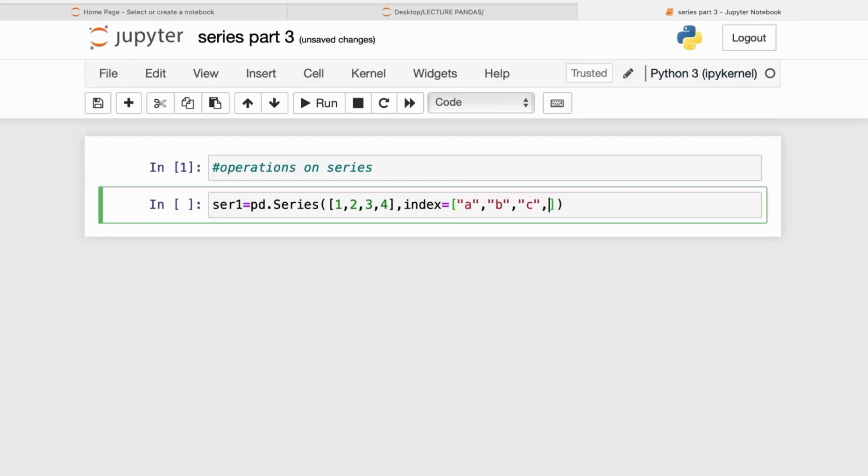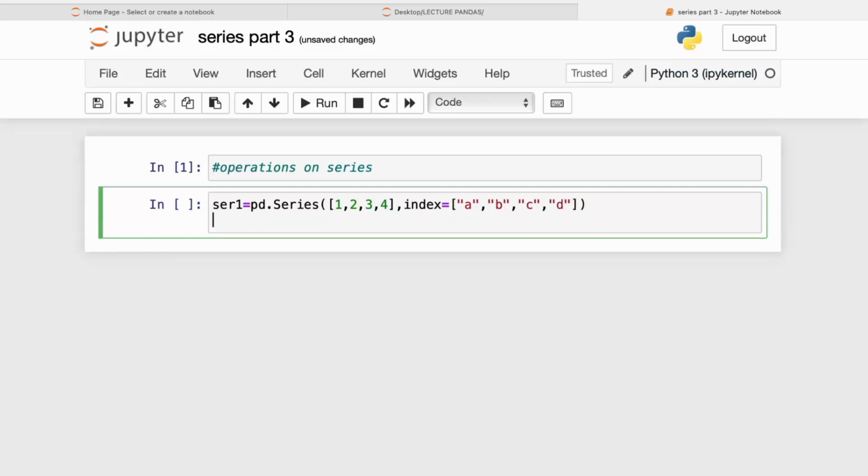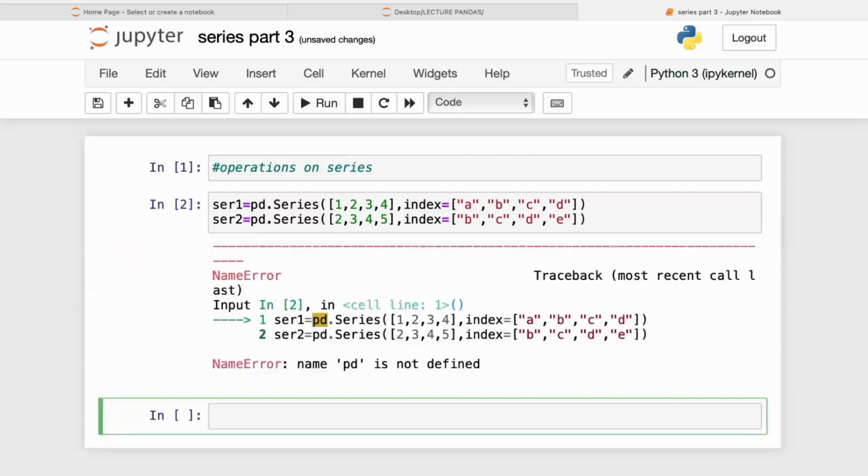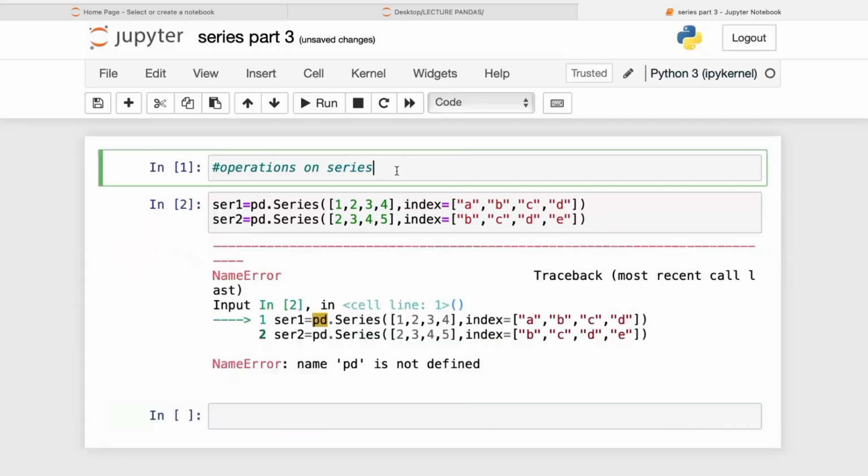So pd.Series, the list, and the list of labels as index. Similarly, I have to declare the second series. So let the elements be 2, 3, 4, 5 and the index be a little different this time. So let it be B, C, D and E. So the indexes, or the labels, are not the same.